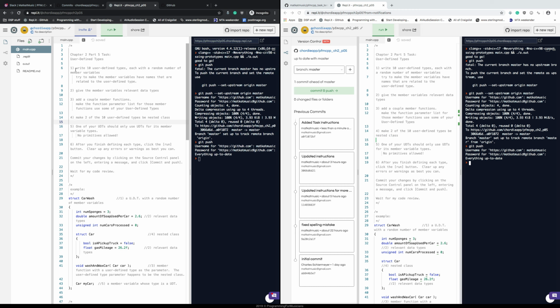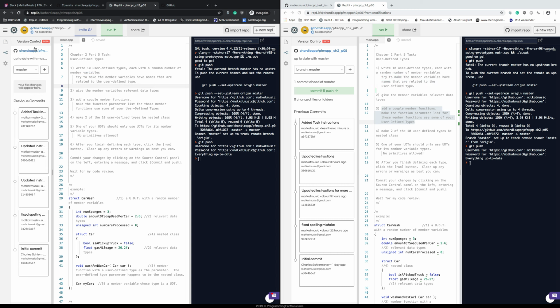All right. So I'll just take you through one of these. Write 10 user-defined types, each with a random number of member variables. Now, if you look over here, you'll notice that when I selected this stuff, on the right, it shows who's doing the selection. So that's pretty cool. And it's currently just one way. I get to see you doing the edits over here. You don't get to see me doing the edits. But again, this is a beta feature, so perhaps Replit will add that soon enough.